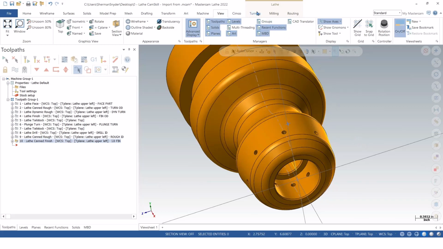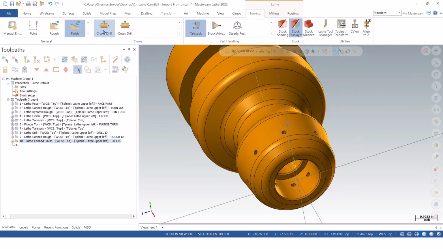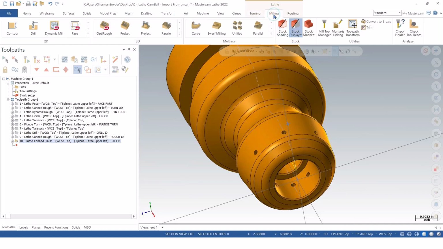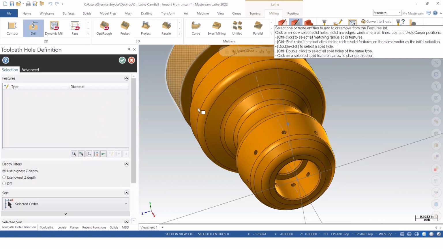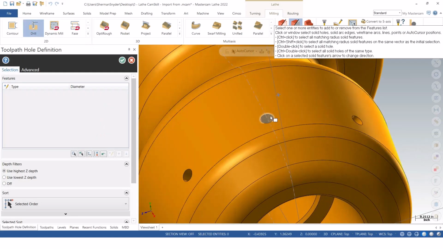And what you'll notice is that I have the C-axis drill and cross drilling options within MasterCam for the lathe side. I want to take advantage of some of these options that I have under the milling side for drilling on this OD. So I'm going to go to my milling tab and I'm going to say drill under the 2D operations. And I'm going to zoom in.